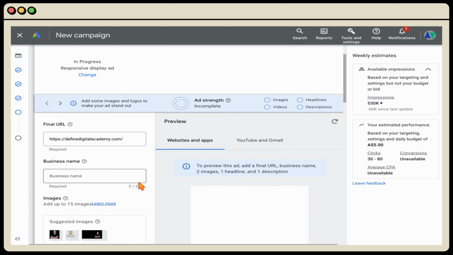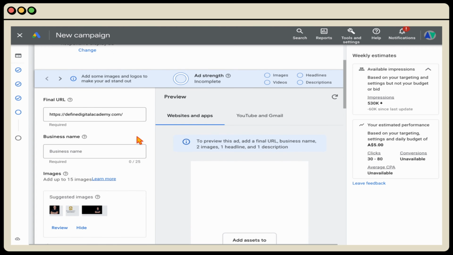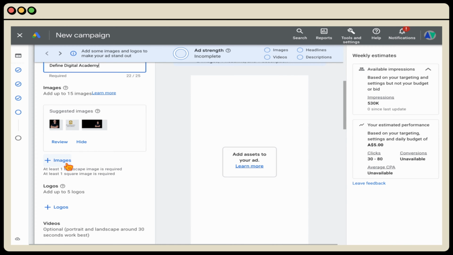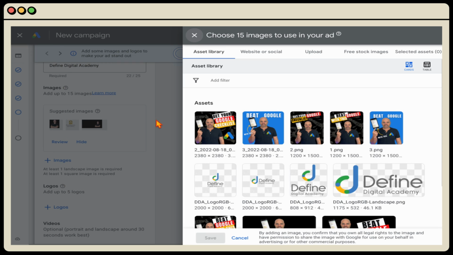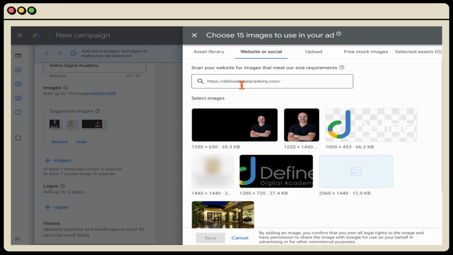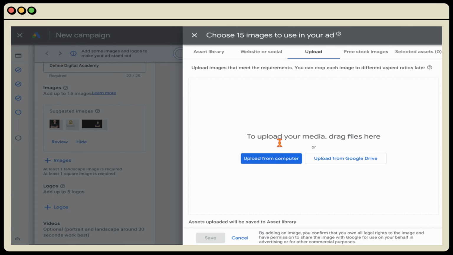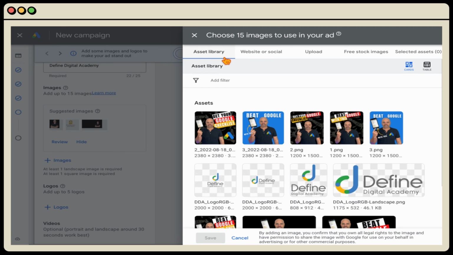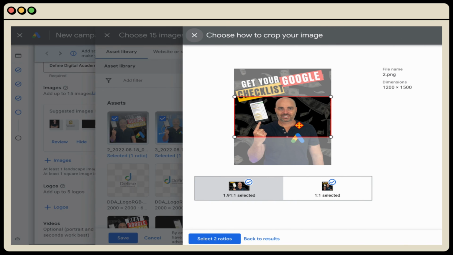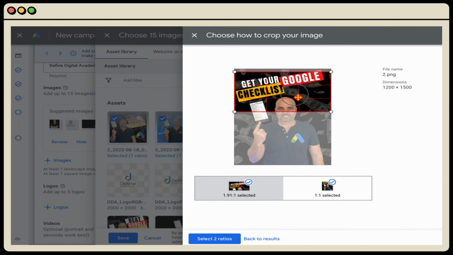And then it's just a matter of going through and creating your ads. So we've already got the URL in here. We then need to type in our company name, and then we go through and add in some different images. Now for the images, you've got some different options. You can actually just go through and put in your website and it automatically grabs images from your website, or you can upload some. Now I've already got some pre-uploaded assets, so I just need to go into my asset library. I can just select the different images that I want to use, and you can actually use this cropping tool as well.